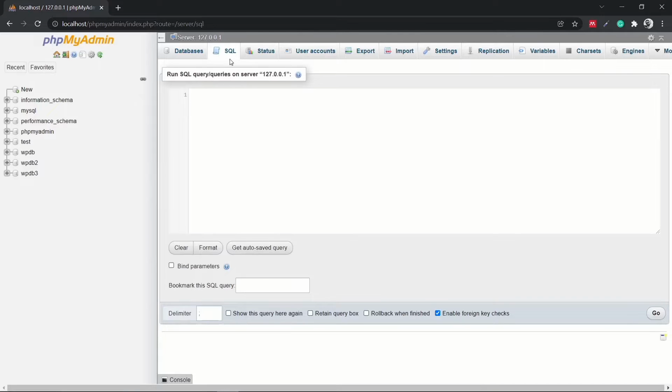So I'm going to leave it there for now, and in our next session we're actually going to start writing our very first script in PHP.